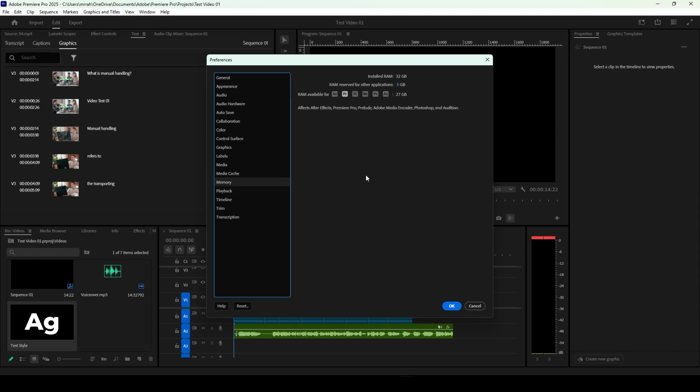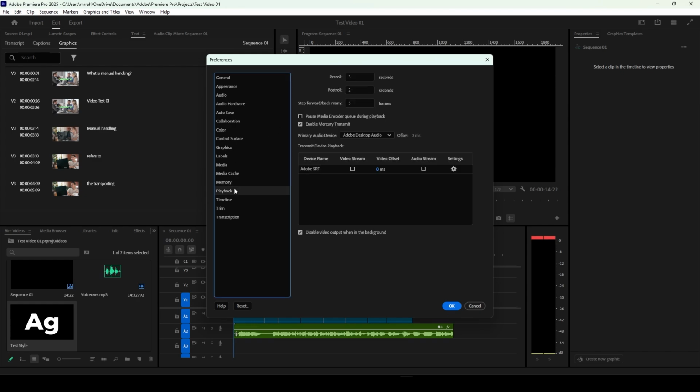Then let's say your laptop or your PC has a certain amount of RAM. Let's say my RAM is 32 gigabytes, and you can reserve RAM for Premiere Pro. Let's say I have reserved 26 gigabytes for Premiere Pro, and the rest I have assigned for other applications. As you change this value, the lower value will change too. I mostly use Premiere Pro, so I changed that to 26 gigabytes, and I have lowered it for other volumes as well. Over here you can change the playback if you want to.